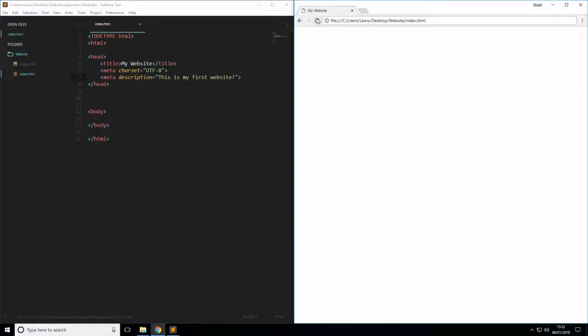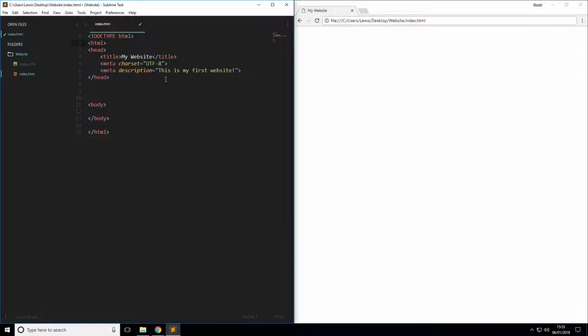If we save this and refresh again, you'll notice nothing has happened here, because these are meta information. They're not content. They're not going to be displayed on the website. These are simply tags that go along with the file to say to the browser, look, when you have a look at this file, make sure it's using this character set, and if somebody wants a description about this file, this is the text that they're going to see. Okay, so that's the head pretty much sorted out there, which is fantastic.